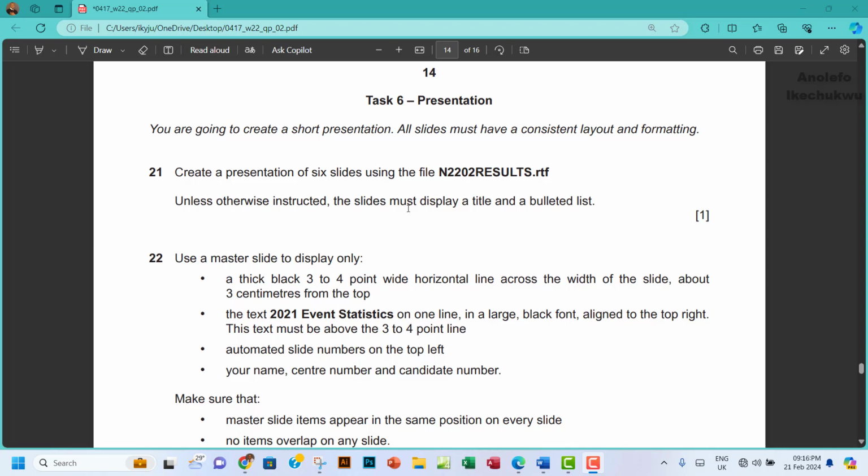So I'll be looking at the October-November 2022 ICT paper 2. I'm going to just begin with the presentation. The question says you are going to create a short presentation. All slides must have a consistent layout and formatting. Create a presentation of 6 slides using the file n2202 result.rtf. Unless otherwise instructed, the slides must display a title and bulleted list.